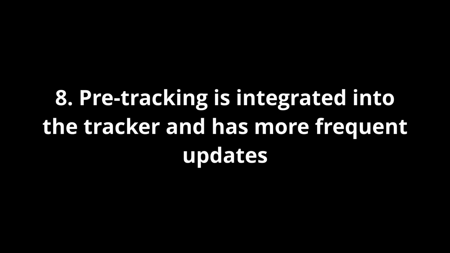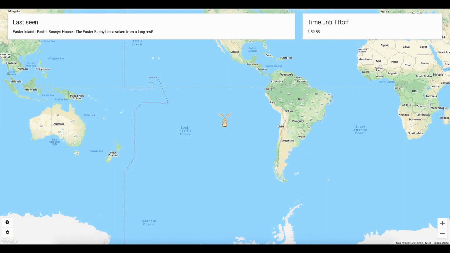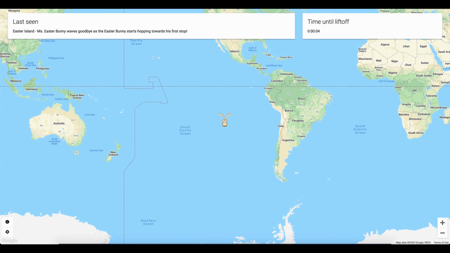Some updates with the pre-tracking experience with the tracker. So the first thing is that the pre-tracking is now integrated into the main tracker. So the only redirect that will happen during tracking is from countdown to pre-tracking. We did this to help streamline the code base during development, and next year we are also planning on integrating the countdown into the tracker as well, so that there are no redirects.